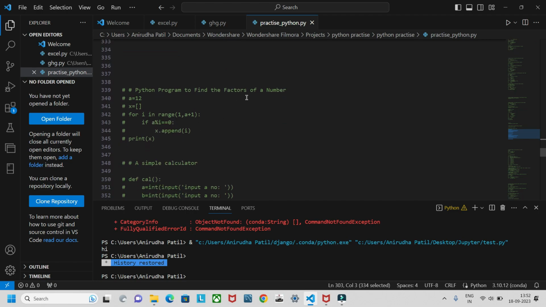So the next code is to find the factors of a number. It's a simple code. Whatever number we give here is stored in a variable a. Then we form an empty list named x, so that we can append the factors into that list. For i in range 1 to a plus 1, so basically up till this number, if a mod i is zero, so if a is divisible by that number in this range, we append it to x, and then we print it.